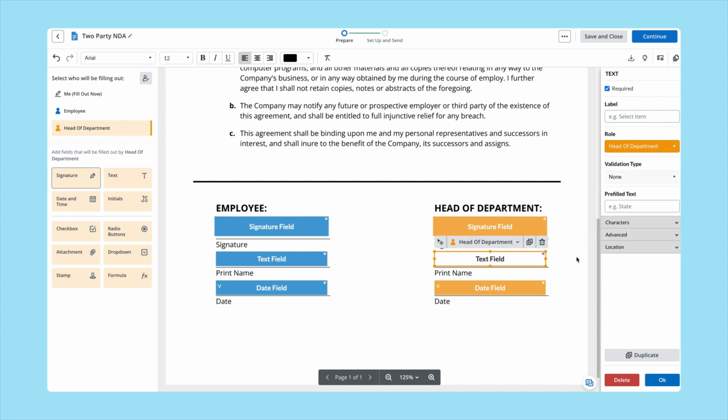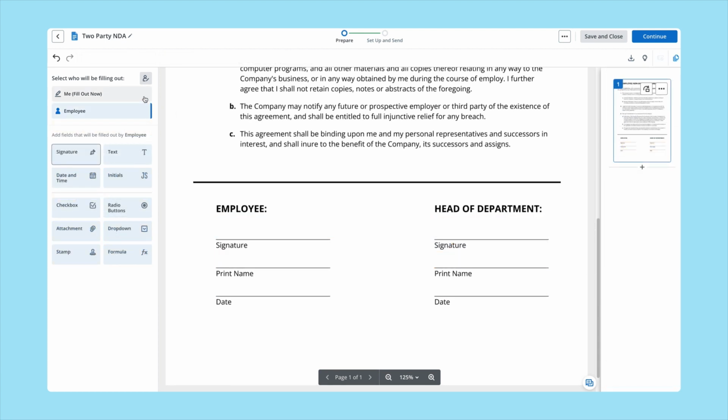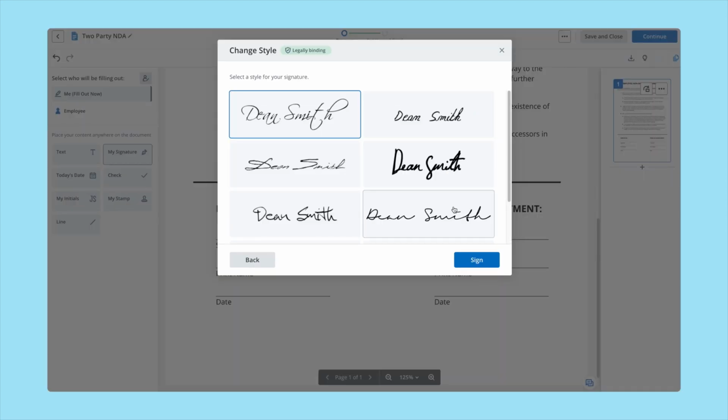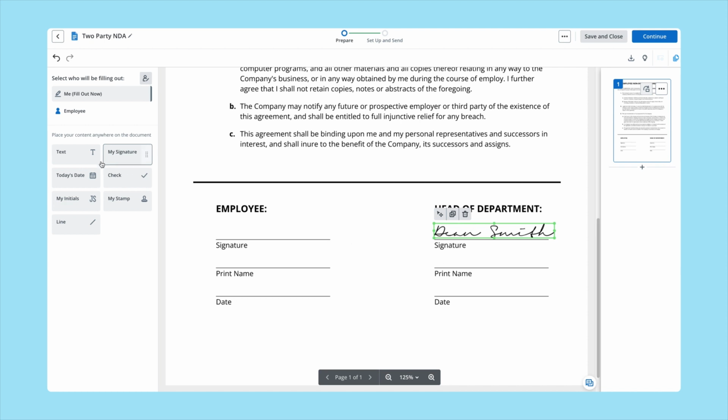If you need to sign a document before sending it, add your signature any way you like. Type your full name, draw your signature using a mouse, or upload an image of your handwritten signature.